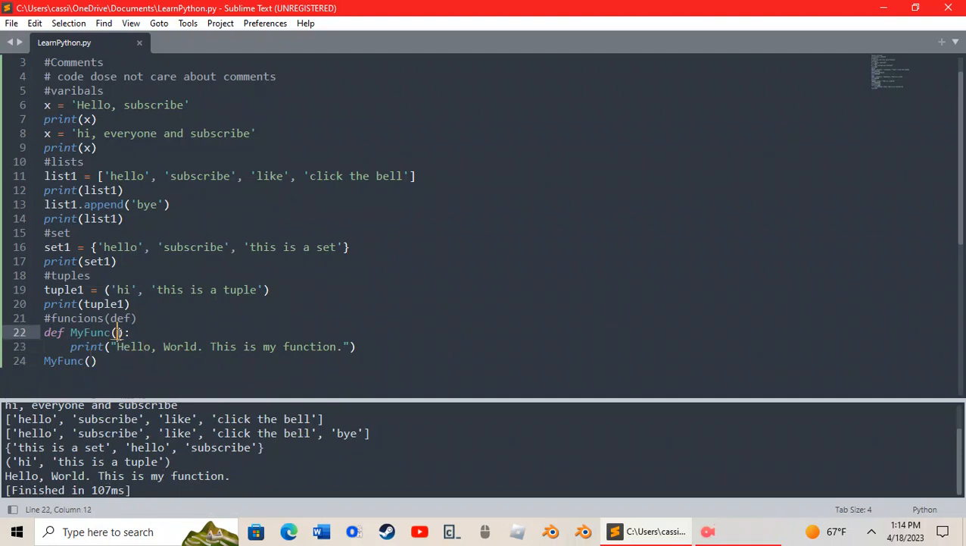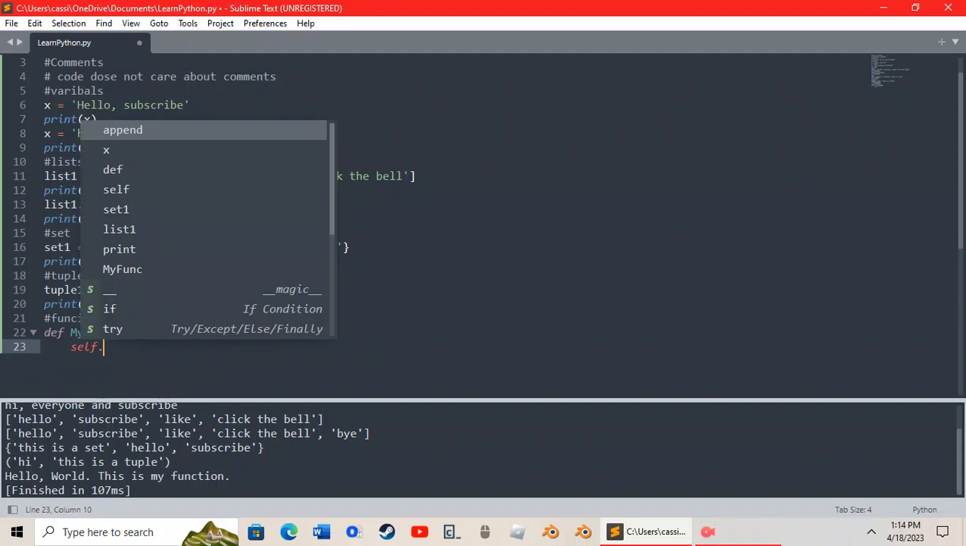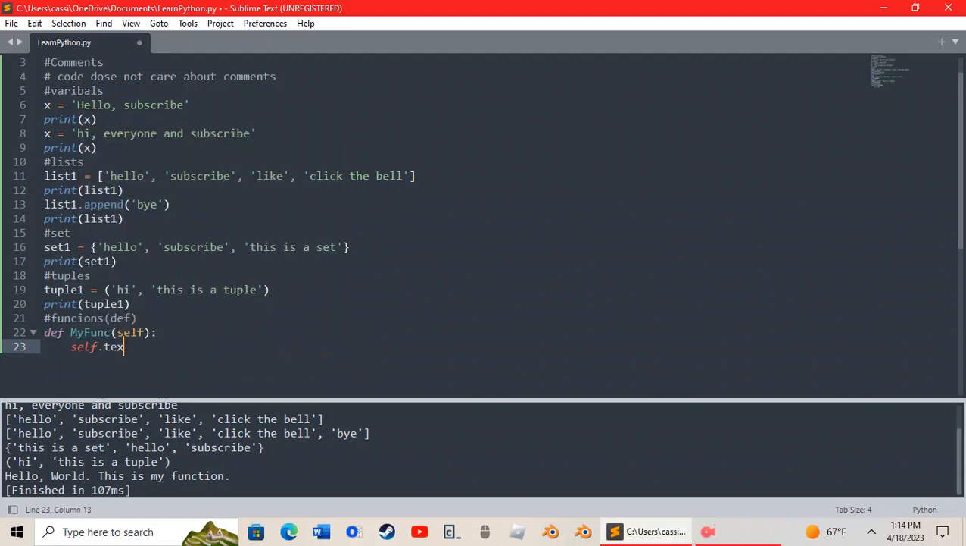But the other thing is that you can add stuff into it. So let's not call this, and let's add self in there. Self dot text hello is equal to, it's a variable. Actually, let's just go with the function.